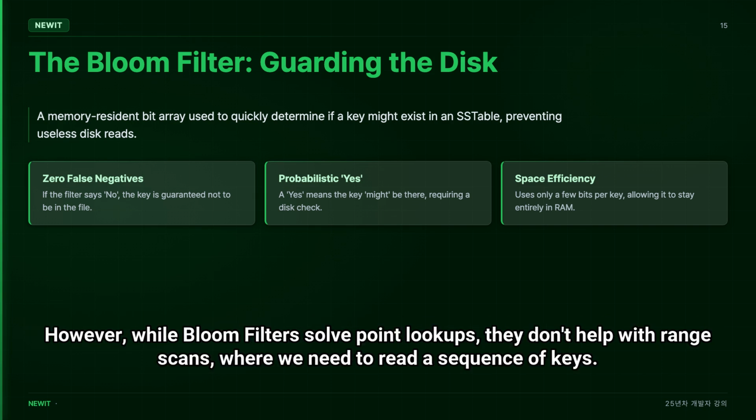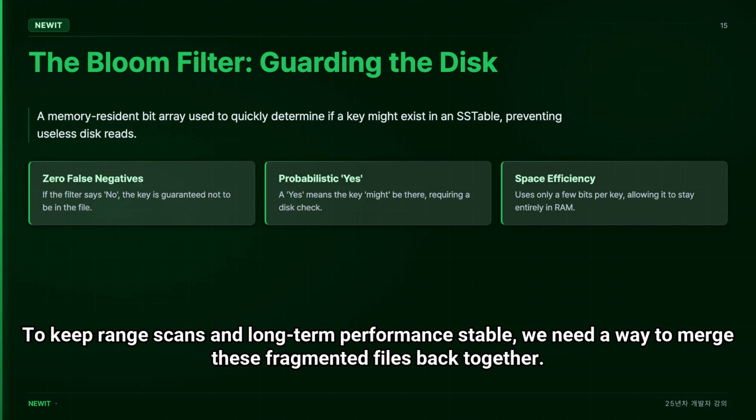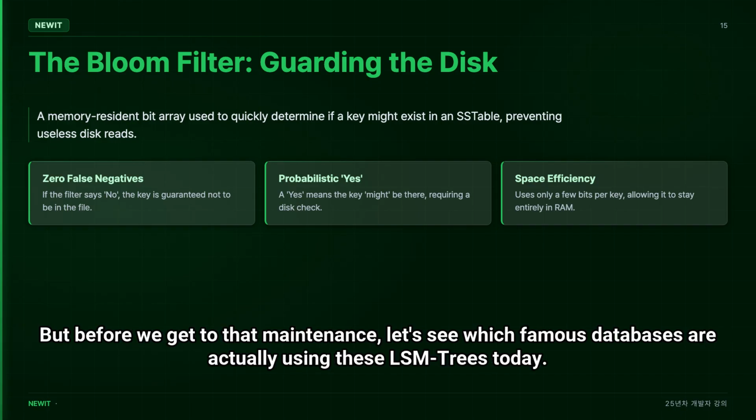However, while Bloom filters solve point lookups, they don't help with range scans where we need to read a sequence of keys. To keep range scans and long-term performance stable, we need a way to merge these fragmented files back together. But before we get to that maintenance, let's see which famous databases are actually using these LSM trees today.